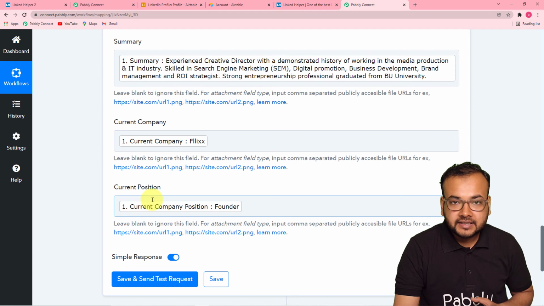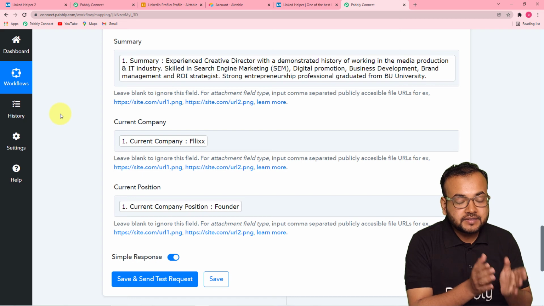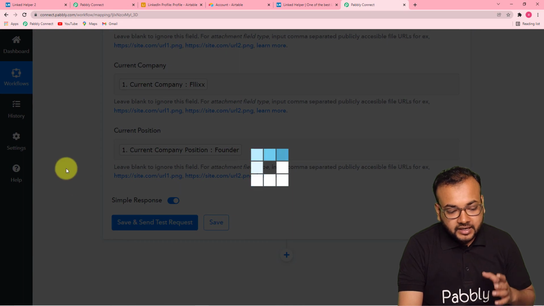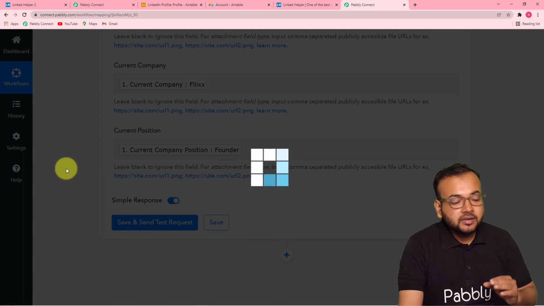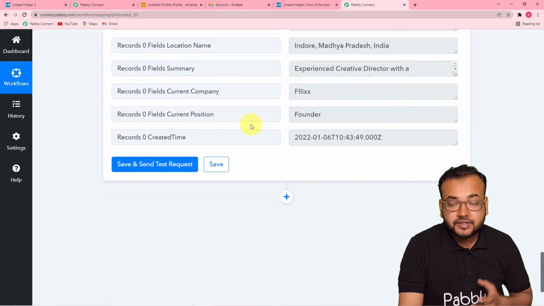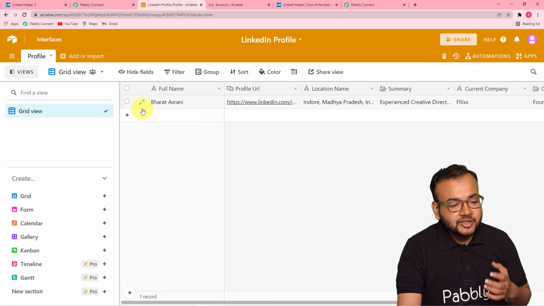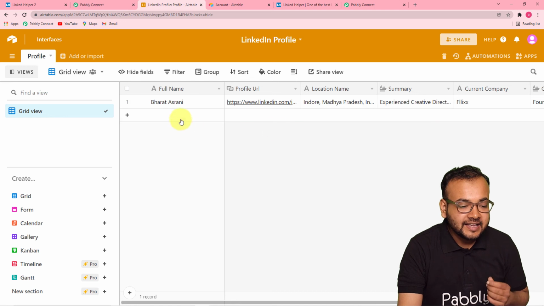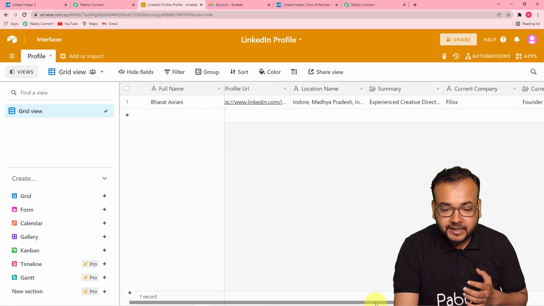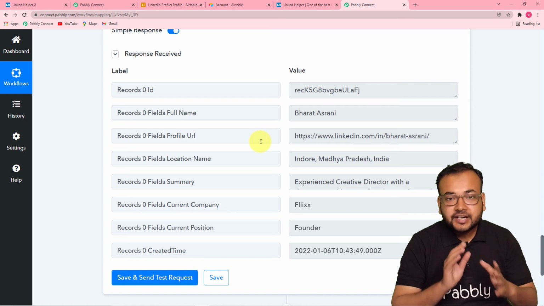Now we are done mapping the things. Now let's test our connection with Airtable, to see if it is working properly or not. So I'm going to click here on save and send test request now, and if the connection is proper, this data will be delivered to my Airtable base. Okay, so you can see it started showing this kind of response here. Now let's check the base I have in Airtable. So you can see a new row is added here like this, and it has the full name, the profile URL, the location name, the summary, the current company, the founder, all the things filled automatically because we have mapped the details. So we're done here.